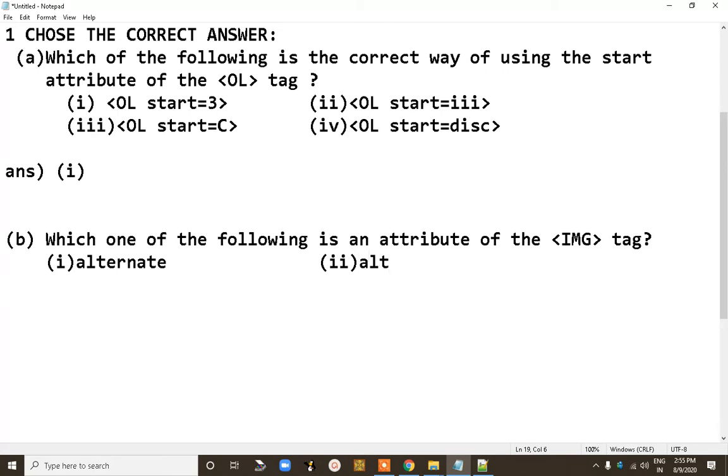So what is the correct answer of this question? Which one of the following is an attribute of the IMG tag? Alternate is not the attribute, source is not the attribute, size is also not the attribute. So here the right answer is alt. So second is the right answer. Alt, this one.